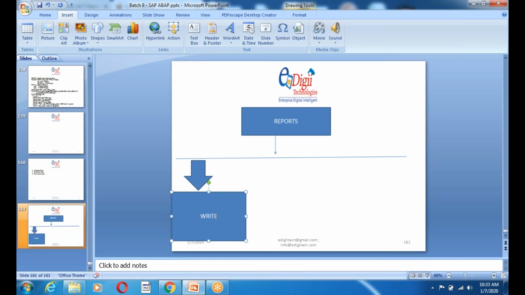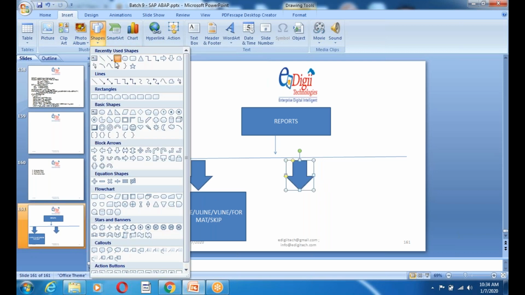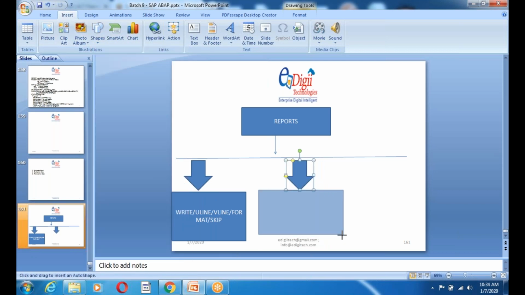Write, then we have used some output statements: underline and vertical line, and also format and skip. This kind of thing we can do by using the normal write statement. And also we can do the reporting by using function modules and subroutines as well, guys.